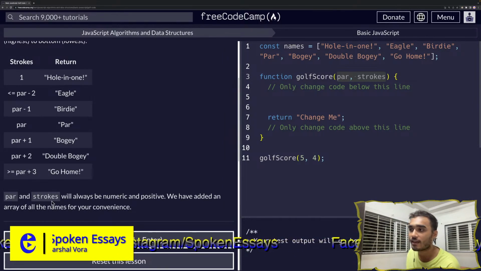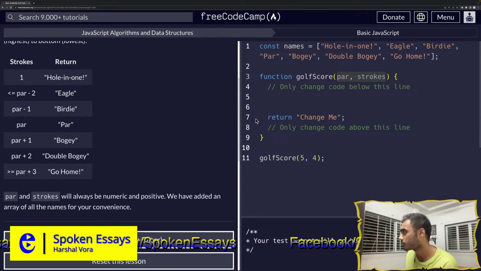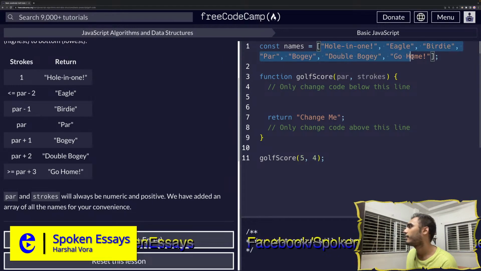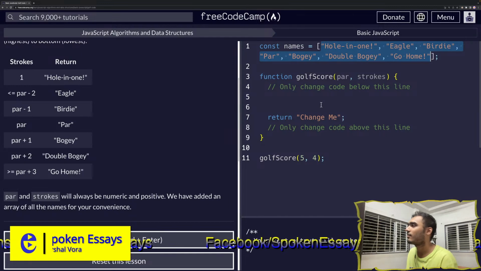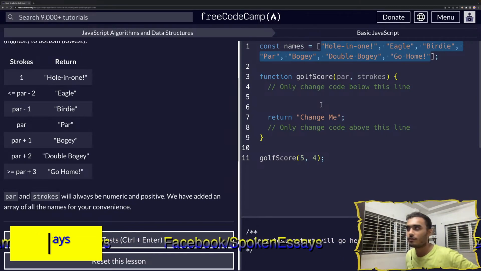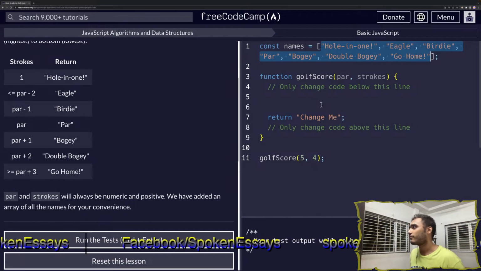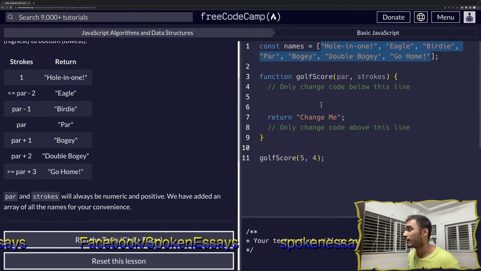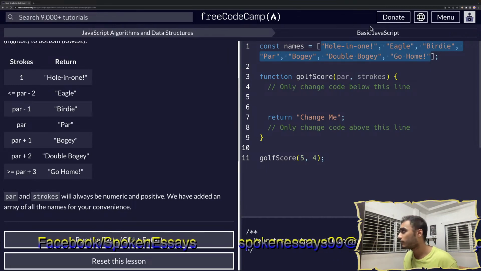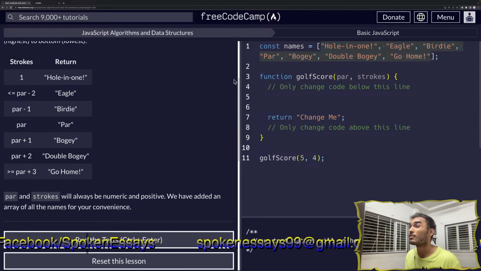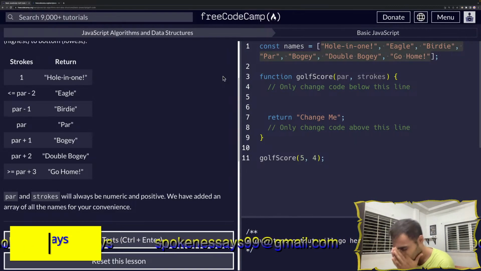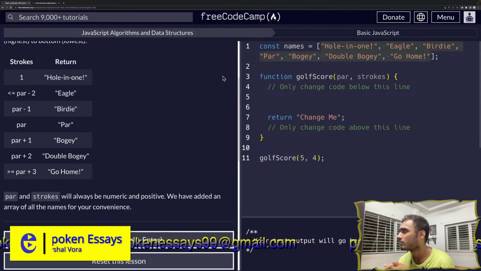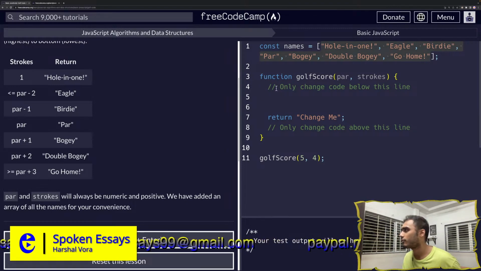We have added an array of all the names for your convenience. Thank you. They've already added an array. Oh yeah, nice. So we don't need to type all of that. We will just return the first or the second or the third item from the array. Yeah, I'll have to refer to the basic JavaScript code to return from an array. I think it was bracket notation. Yeah, bracket notation. We are going to use bracket notation.